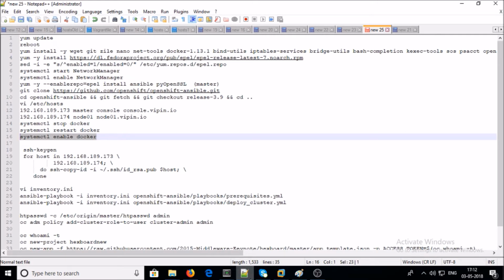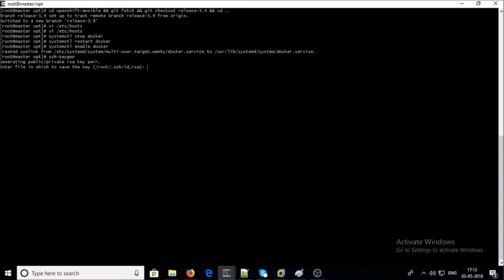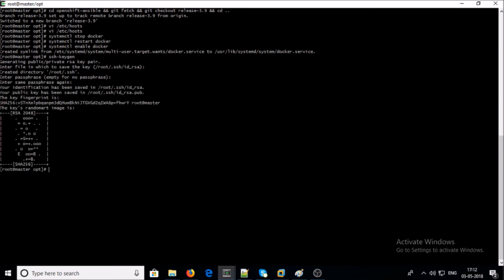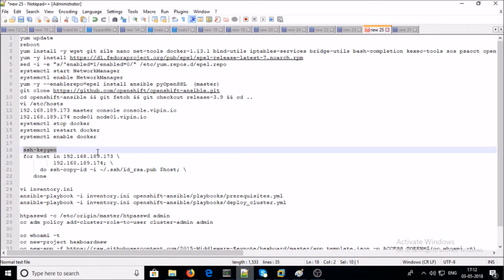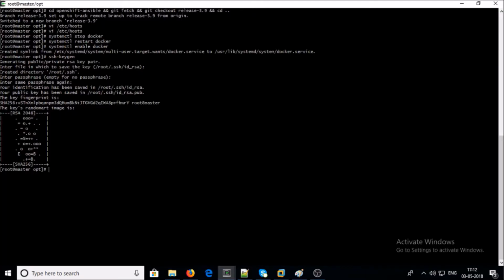So please follow the steps to set up the environment for Ansible. Create SSH key. Okay, now let's copy it over to the master as well as the node, so that Ansible can have the authentication on master and node to set up the OpenShift Origin.